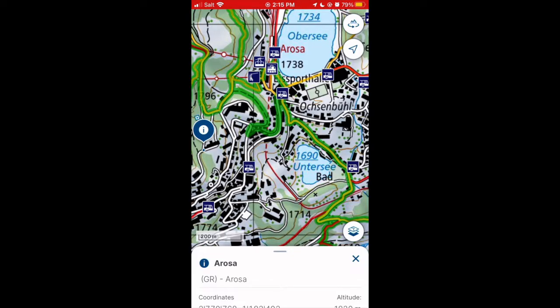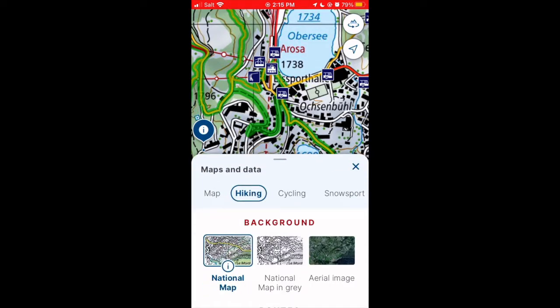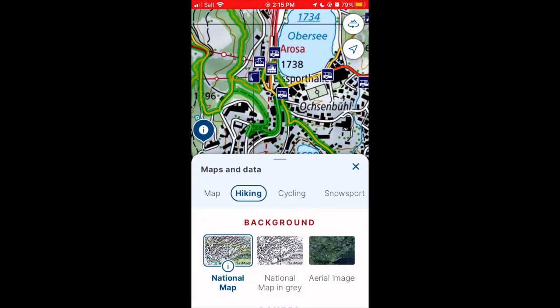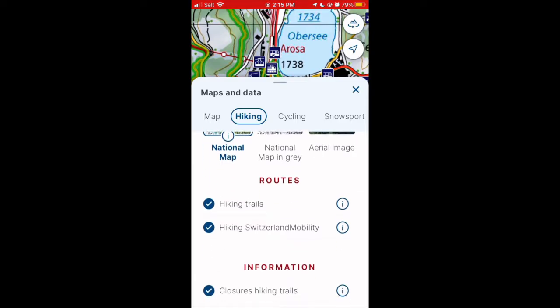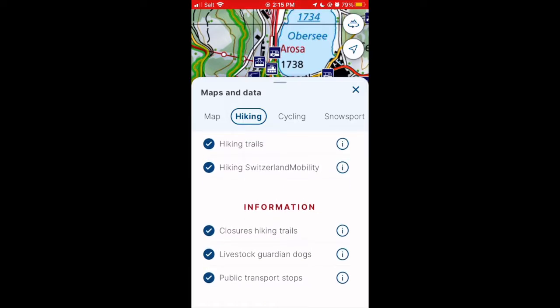We can change the types of information that we see by clicking on the map layer button you see in the corner, and then you can see the different types of maps, and they have different ones for different activities. We'll choose hiking, of course, and here I normally use the national map, which is all the way to the left, because I find it the easiest to use and see everything that I need to know. There's the different types of trails you can select, and you can also have additional information. This information is very useful when you're planning your hike, and also to see the different things that you need to know.